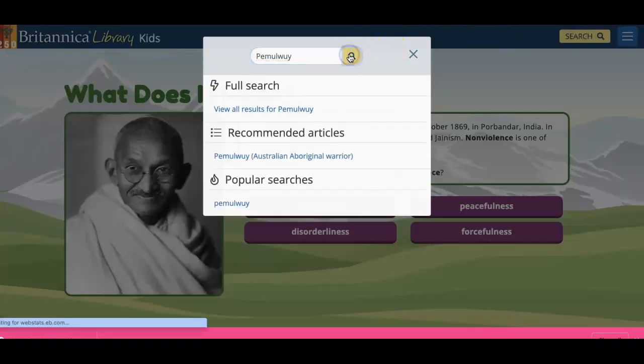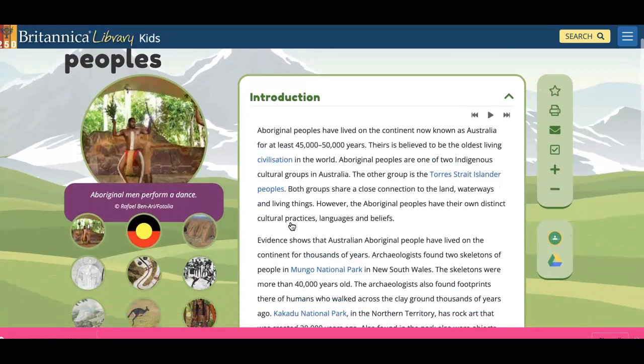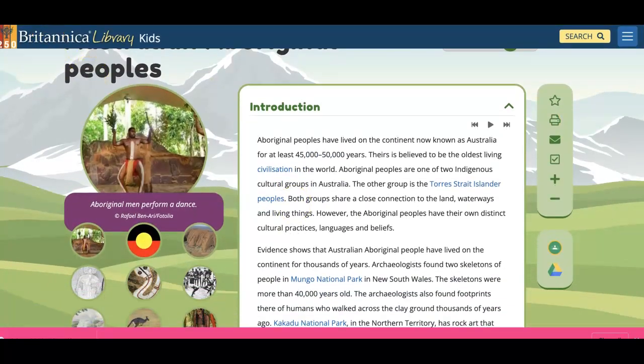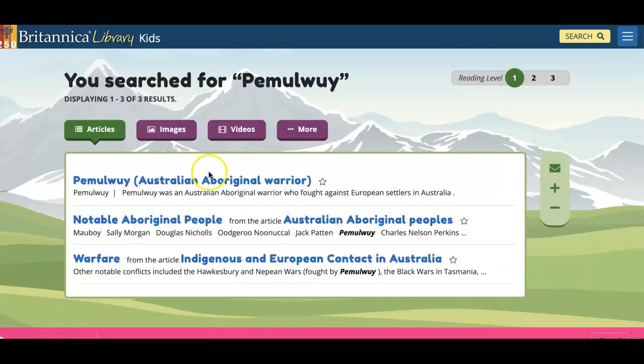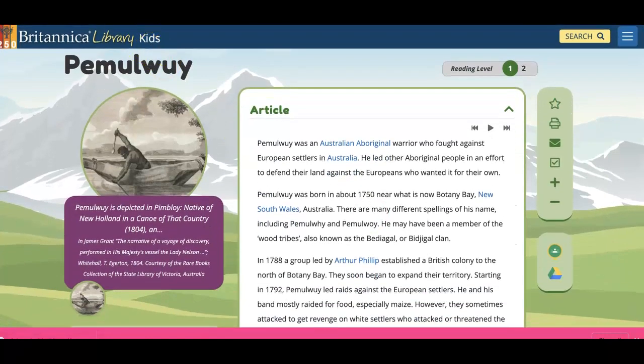So we want information about Pemulwuy. We've got 3 articles. Let's take a look. That looks good. It looks nice and accessible, which means easy to understand. Okay, that's another article.